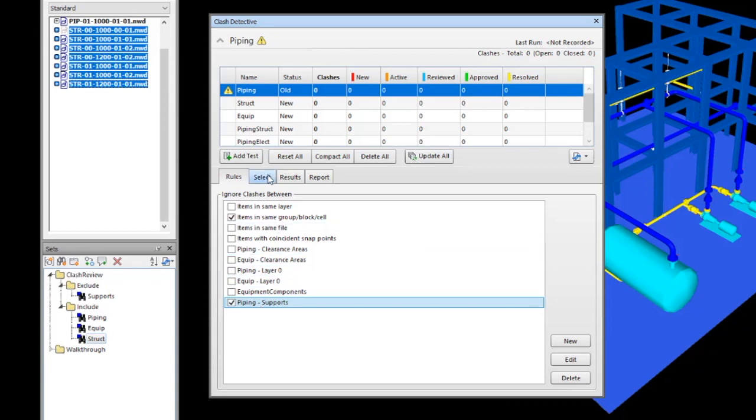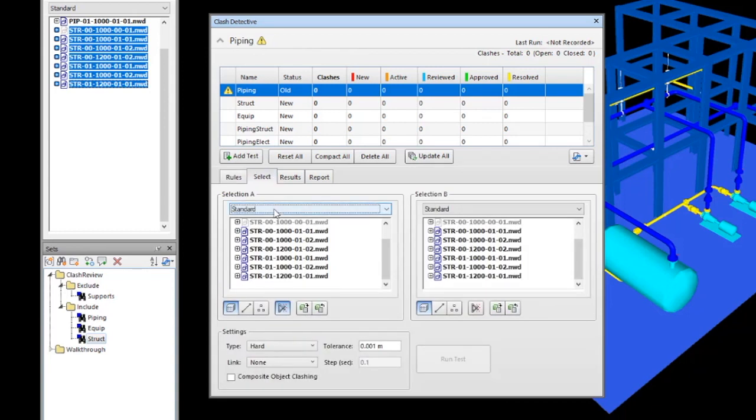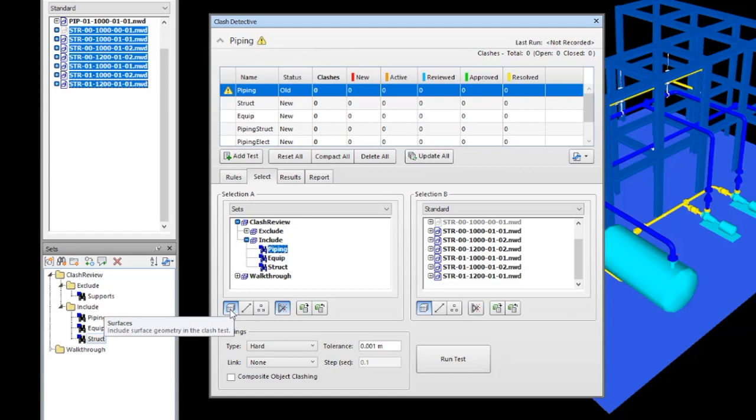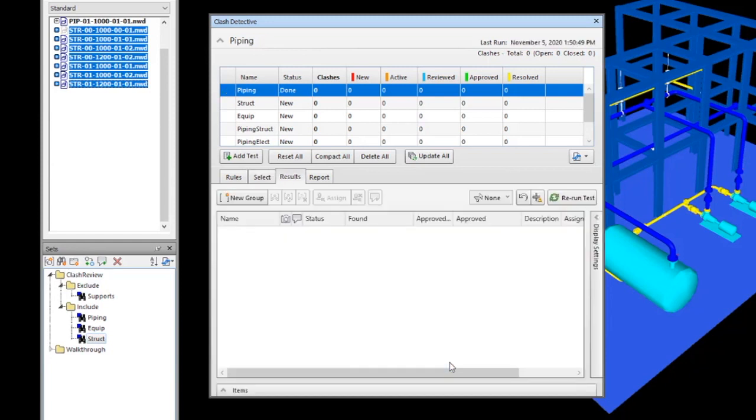Now let us go and set our selection set. To do this, we click on Sets, we expand the Clash Review and select Include, and then we select Piping. Once this is done, we want to include surfaces, and we also want to add self-intersect. Selecting these choices will cause the program to check everything in this test against itself. Once this is all set up, we can click Run Test.